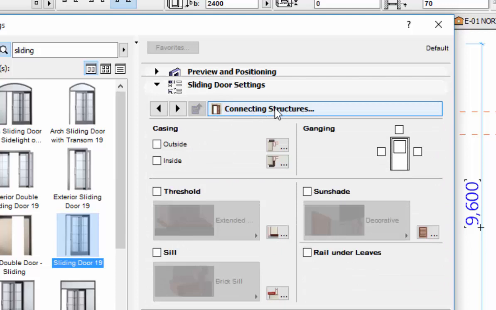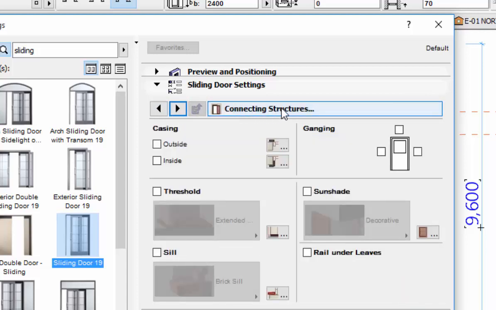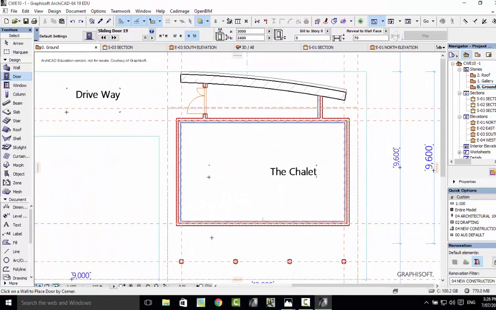We need to go to connecting structures, so you can scroll through the buttons at the top, the arrows. Go to connecting structures and untick casing, outside and inside. Press OK. Let's place our door in position. We need to use guidelines to do this. The first door we're going to put in the bottom left hand corner.